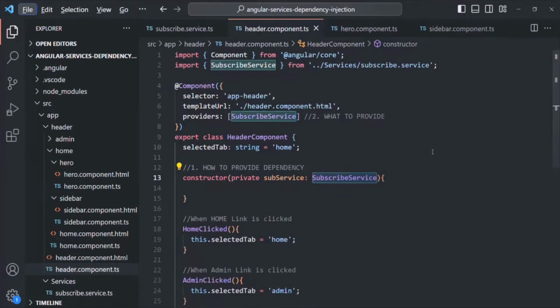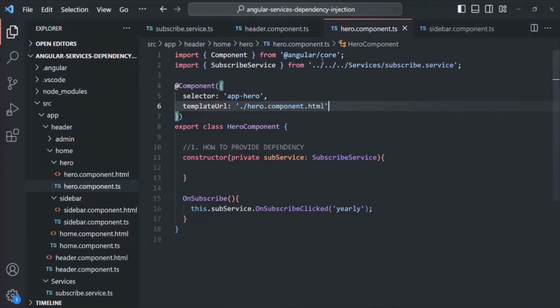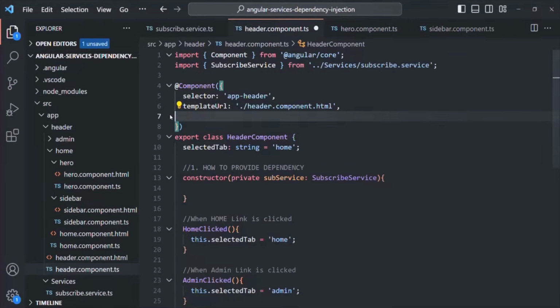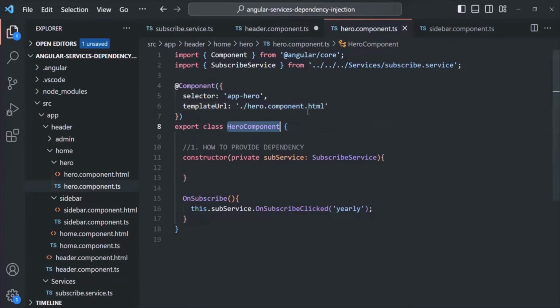So in this example, currently we have removed the providers array from the sidebar component. We have also removed it from the hero component. Let's also go ahead and remove it from the header component. So I will not provide the service here, but somewhere we need to provide the service. Otherwise, Angular will not know what instance it has to provide to this header component class, to this hero component class, and to this sidebar component class. So we are going to provide the service on the app component.